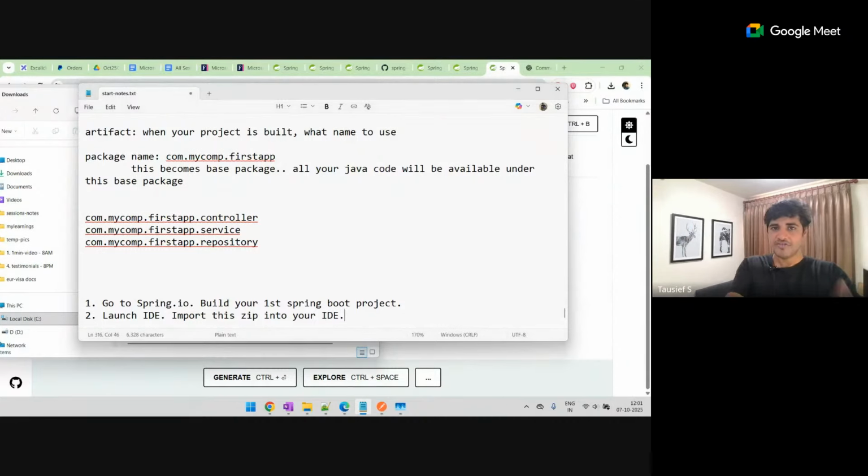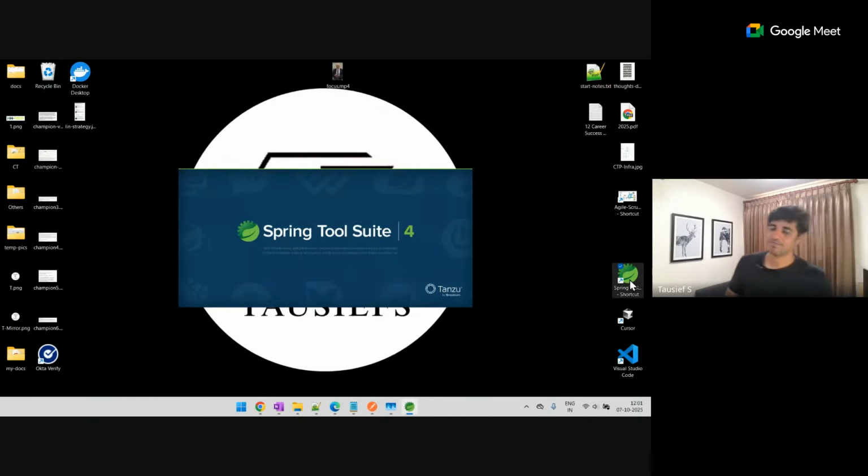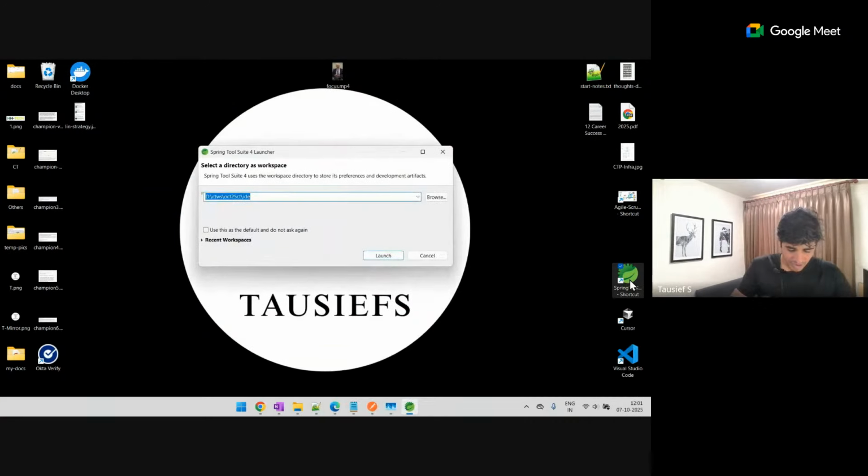Okay, so guys, when you are launching the IDE, it looks something like this. This is STS, this is Cursor AI, this is Visual Studio Code. Depending upon your preference, you can choose whichever you are comfortable with. So we are going to work with Spring STS. So let's click Spring STS.